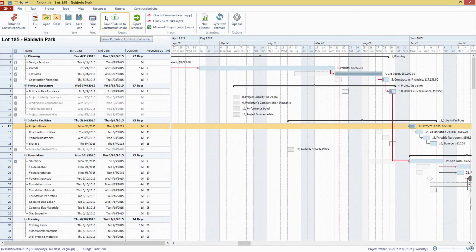ConstructionOnline offers the world's fastest online scheduling, and you can move the tasks around in this same Gantt chart view just like you can in ConstructionOnline. But from here, you can take this schedule, publish it up to ConstructionOnline. If you have any resources attached to the schedule that also exist as contacts in ConstructionOnline, they're automatically going to be assigned to the schedule too.